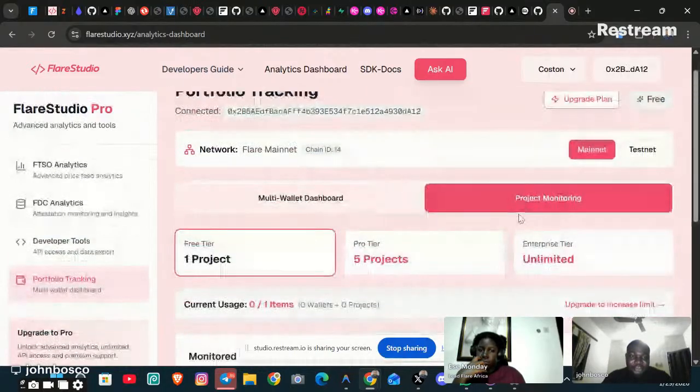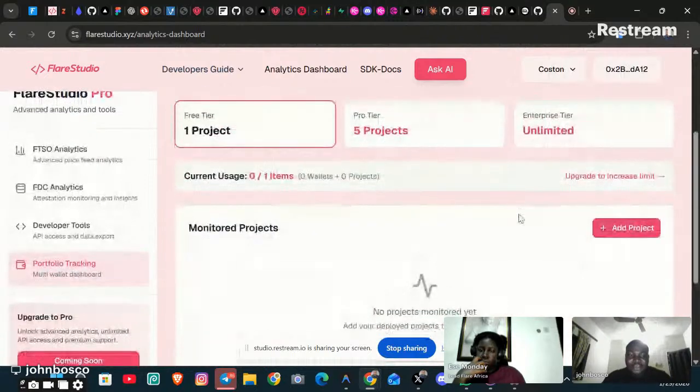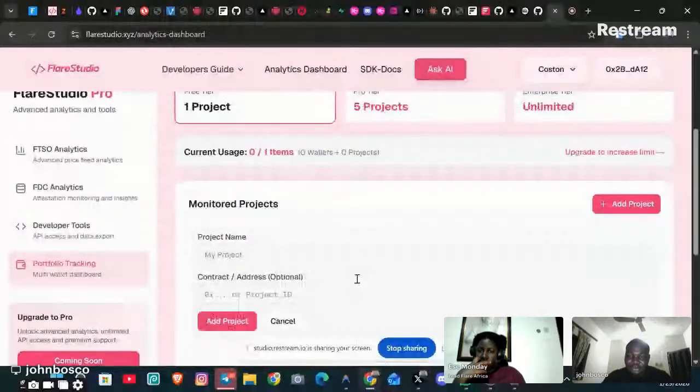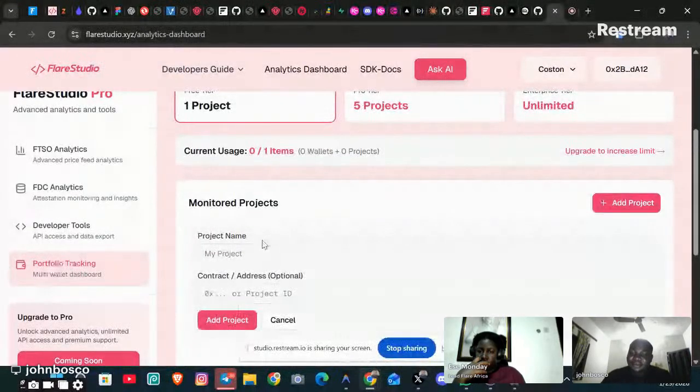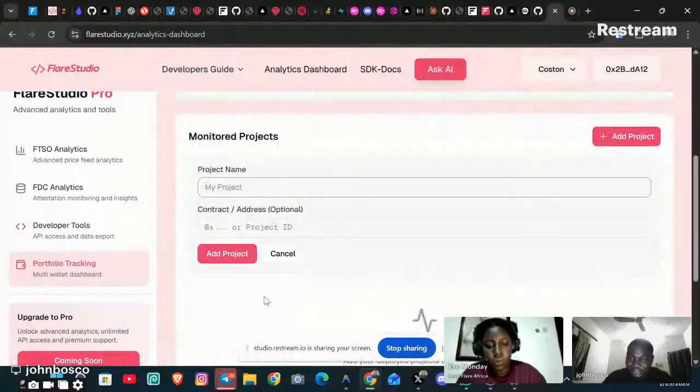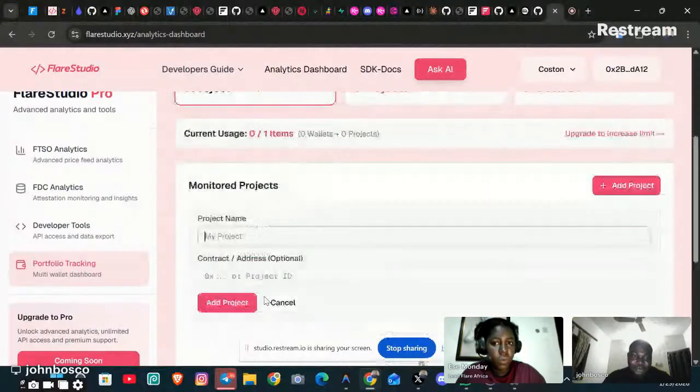And here is the project monitoring. For project monitoring, you can do that with your contract address or your project ID, so you can track how transactions are moving on your project. Let's say you build a payment project where people make payments. If you add your contract address here, it will be shown. I haven't taken much time to work on this particular section, the portfolio tracking, but I'll still complete the project.